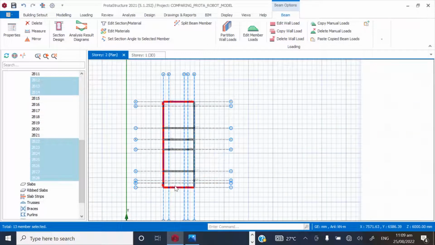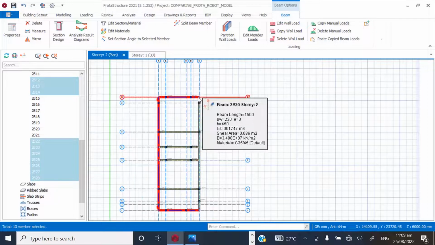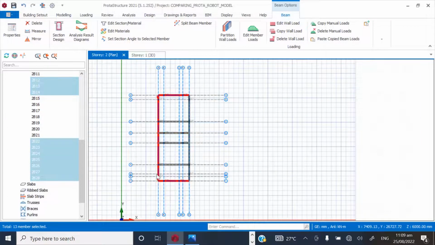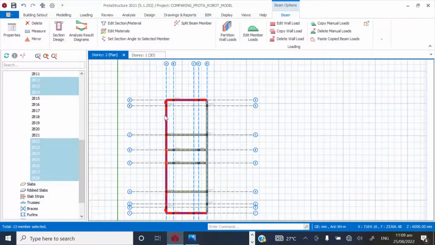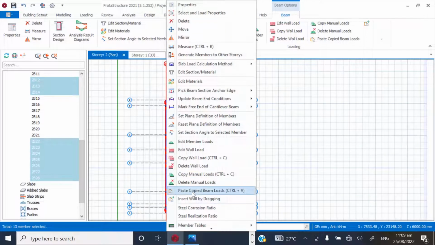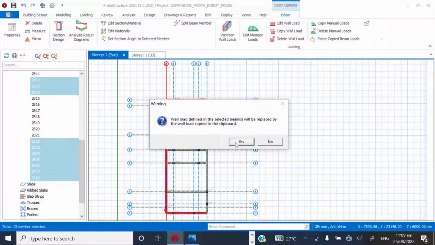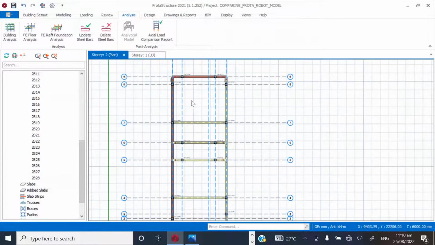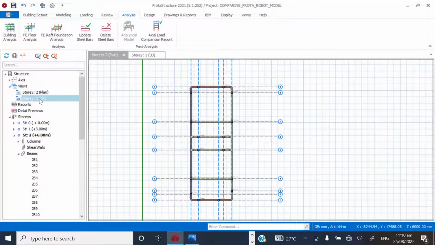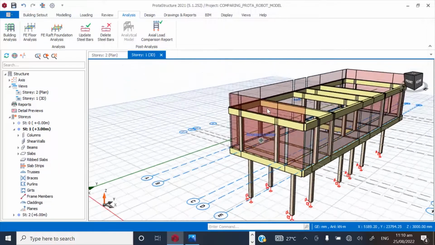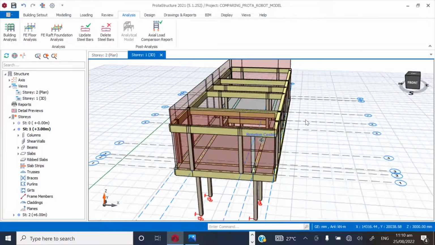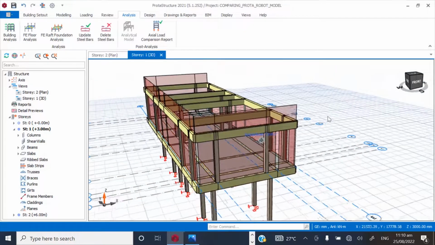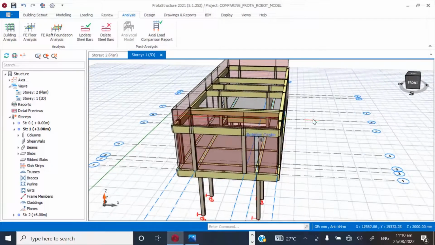Alright, so my intention is to have walls on these beams just like this. So the water on the roof is expected to flow to this other side. So now I'm going to right click and paste copied beam loads. Yes, so now we can have a look in 3D like this.